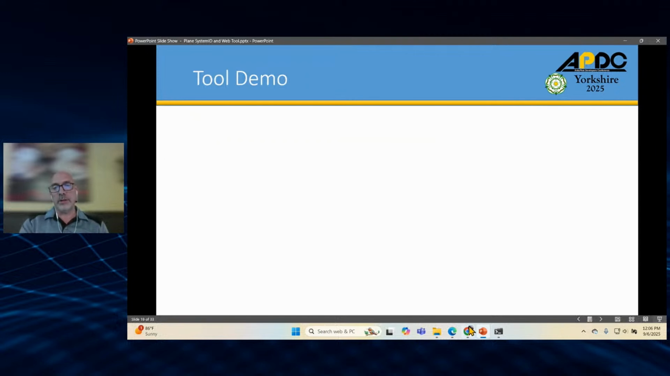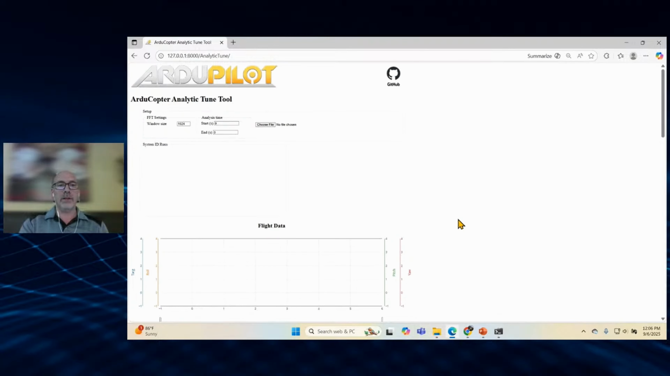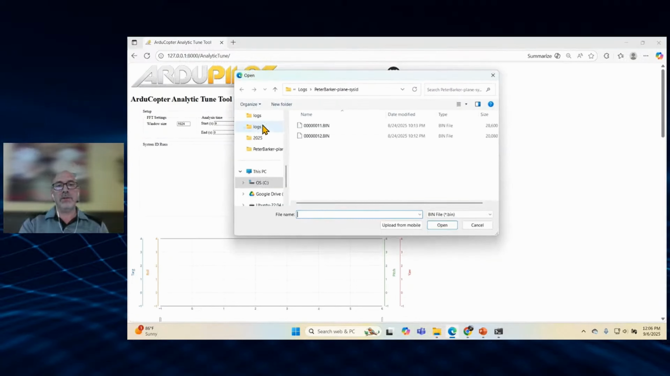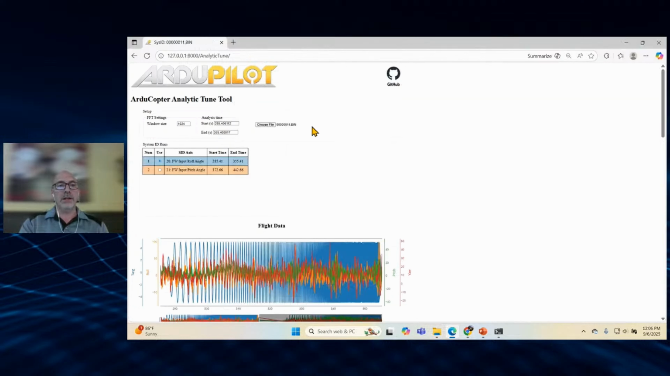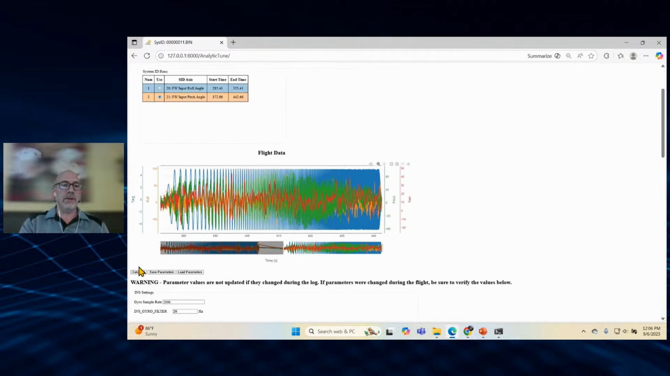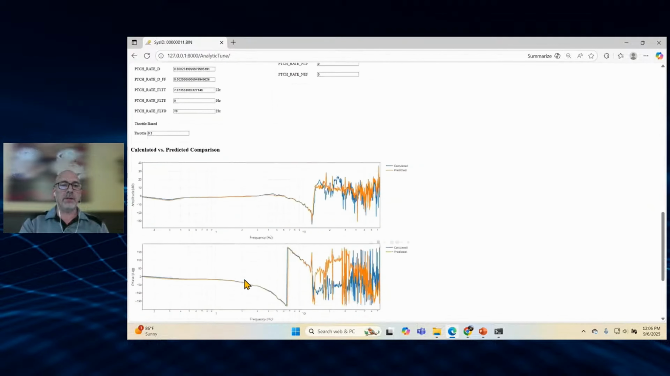Real quick, I'll just jump over and show the tool. This version's not up there yet, but basically you choose your data, then you have your start and stop time. You can modify that, but really you're just going to choose the system ID axis run that you did. He did two of them, one was roll angle and one was pitch angle. I'm just going to choose pitch. Then you have to hit calculate down here to get it to do the analysis, and that puts out the comparison.